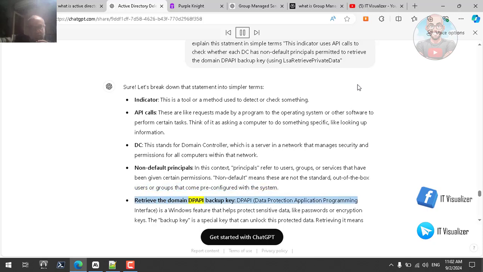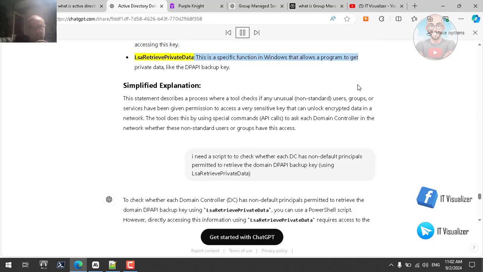Retrieve the domain DPAPI backup key. DPAPI, Data Protection Application Programming Interface, is a Windows feature that helps protect sensitive data, like passwords or encryption keys. The backup key is a special key that can unlock this protected data. Retrieving it means accessing this key. LSA Retrieve Private Data. This is a specific function in Windows that allows a program to get private data, like the DPAPI backup key. Simplified explanation.